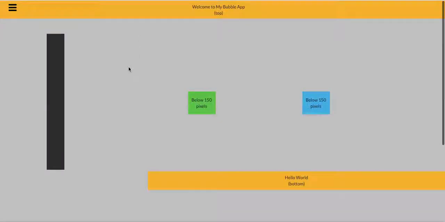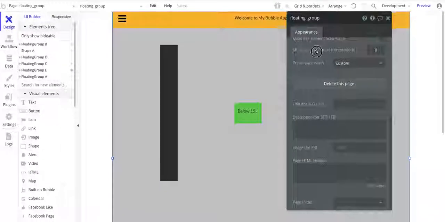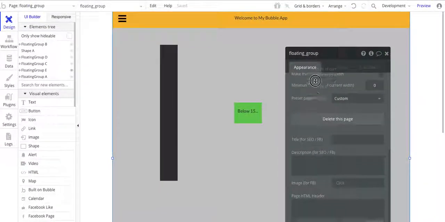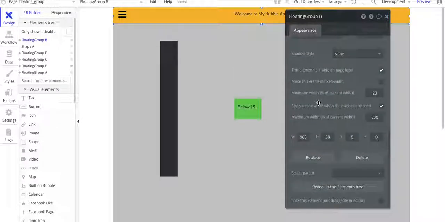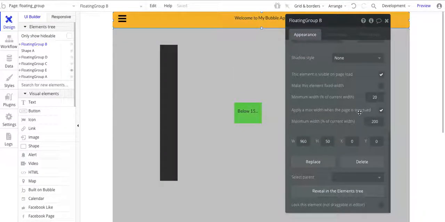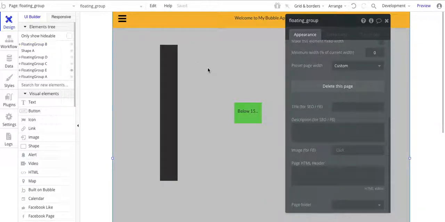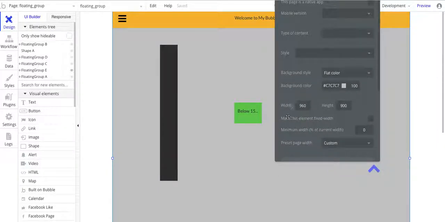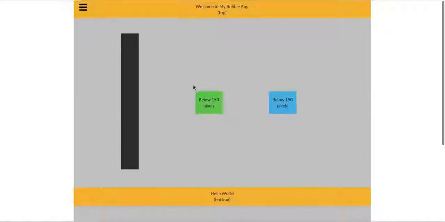So that's just something to be aware of, that you can set these up in your app however you want the look and feel to be. You can apply a max width or not, and then fix it. And similarly with the page, make this element fixed width or not. And then you can see what the behavior is within your app. And you can adjust those depending on the needs of your app.